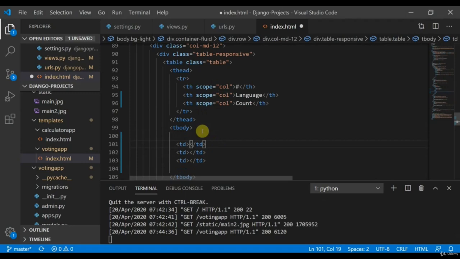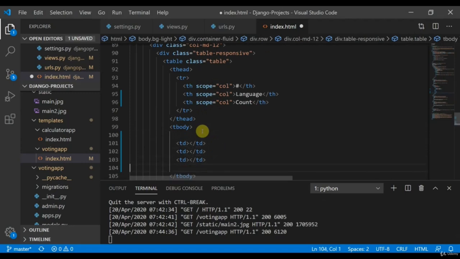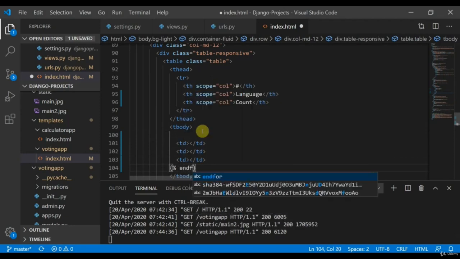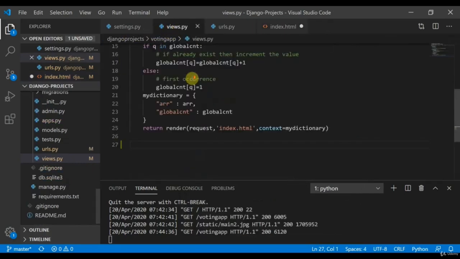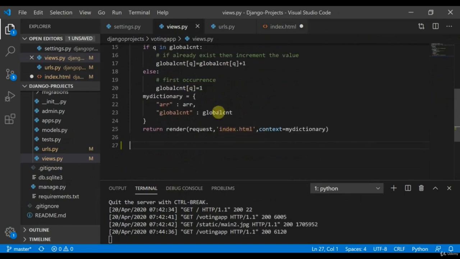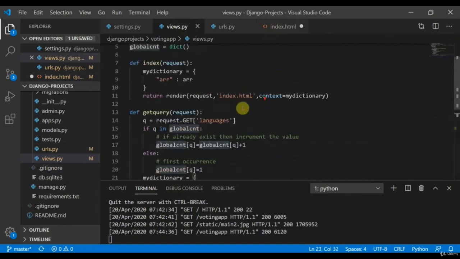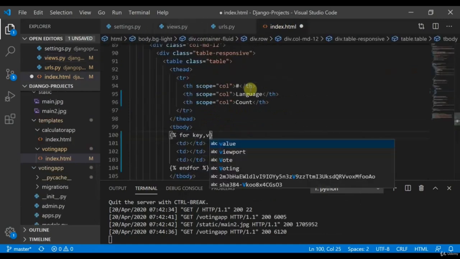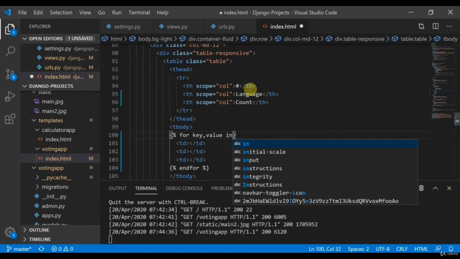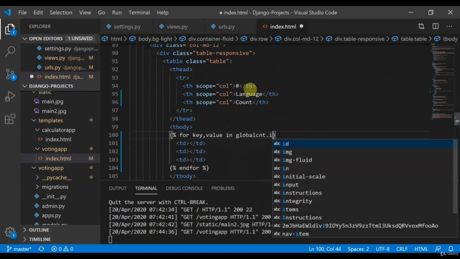For this, we have to add all of this dynamically. So I'm going to add a for loop here. For loop, percent for. Okay, so I'll move to my views.py file. We are rendering index.html using global count. Okay, so global count here is a dictionary type data structure. So what we have to do is for key comma value, this could be any variable name, for key, value in global count dot items.